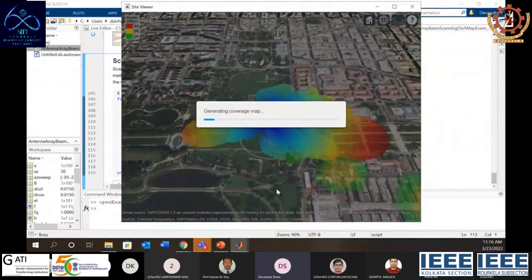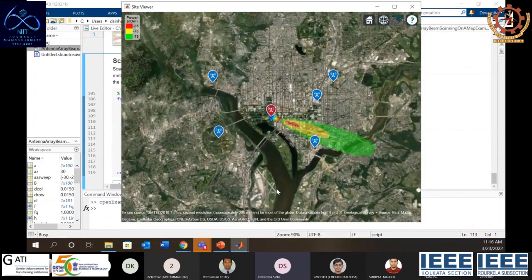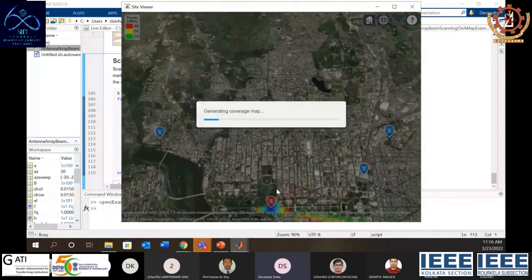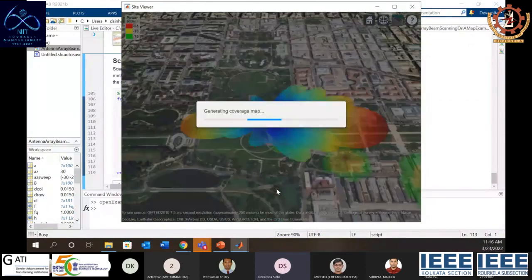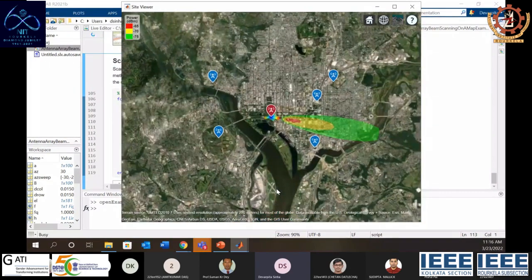So this is the first location, right? So every time it is loading a new angle, and it is changing accordingly. And just to give you a hint, I'm not doing anything. It is running by itself.